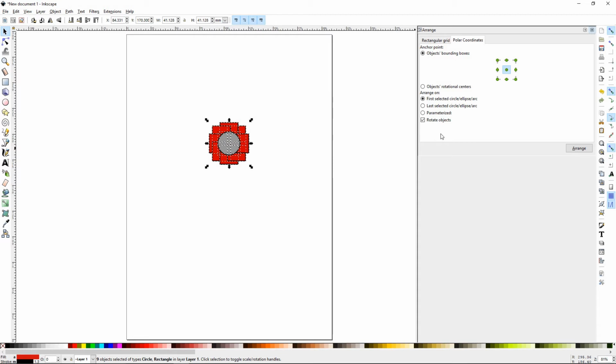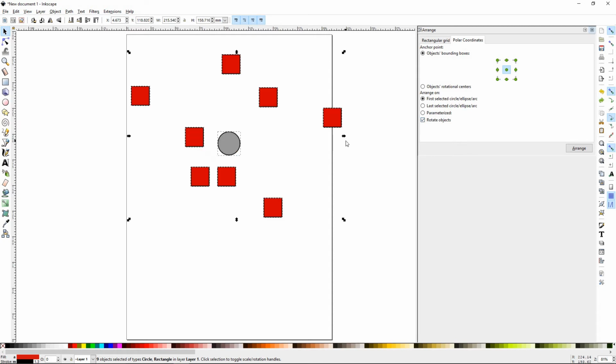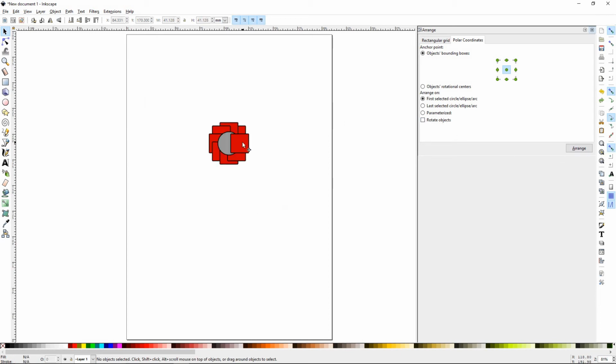The last thing to pay careful attention to when working in this menu is Rotate Objects. So I'm going to hit Control Z a few times. I'm going to uncheck Rotate Objects and hit Arrange again. It'll keep them vertical when you do that. Basically, they won't rotate. If you select it, hit Rotate, hit Arrange, they'll rotate again. And that does it for the Arrange dialog.